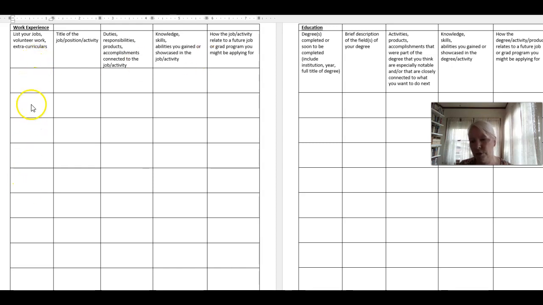So this first column, you're going to list jobs you've held, and again, let's think of jobs broadly here. So not just paying jobs, but if you've done volunteer work, if you've done extracurricular things, things that you can count as work experience, right? So you're going to list those jobs down the left-hand column, and then for each one, I want you to list out some details. What was the title of that position or the nature of that position, right? Were you the manager of blank or whatever it might have been? What were some of the key duties, responsibilities, things you accomplished, things you produced?